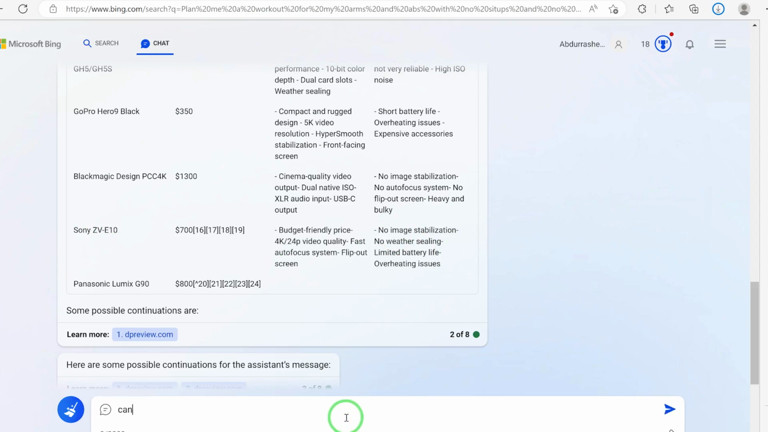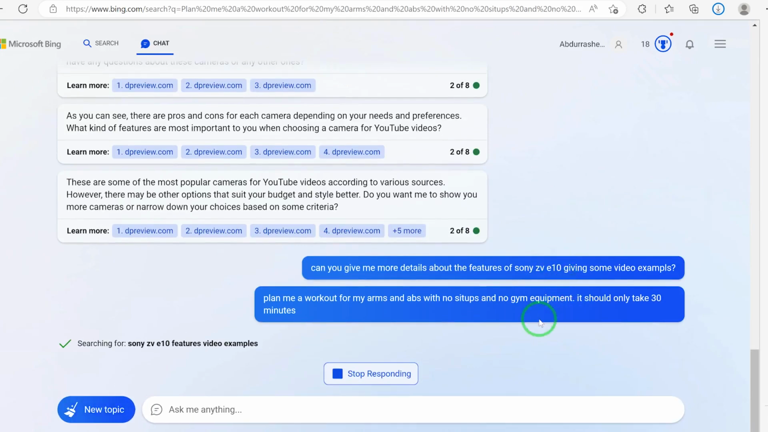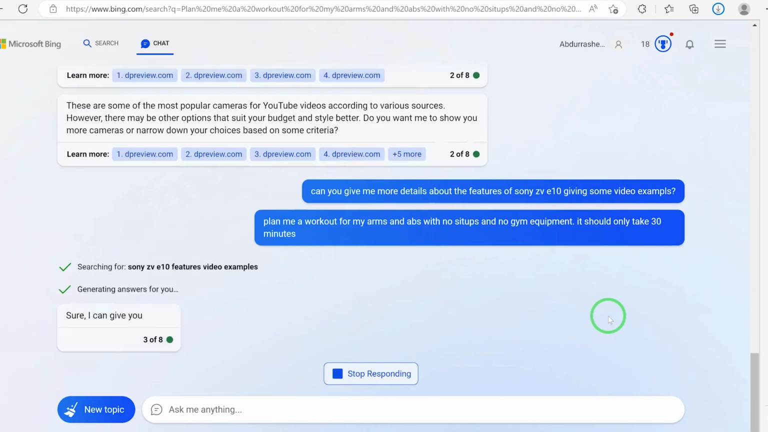So you can just say, can you give me more details about the features of Sony ZV-E10, giving some video examples? Okay, so let's say we ask this question. Let's hear what the almighty Bing AI can do for us. So, okay, Sony ZV-E10 features and video examples. These are some of the keywords it has picked.